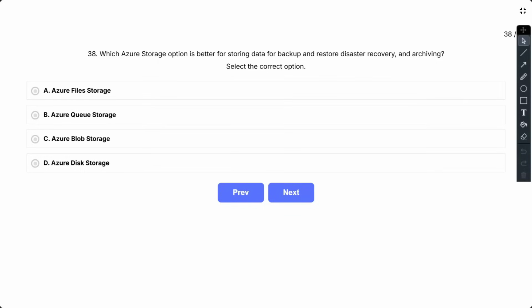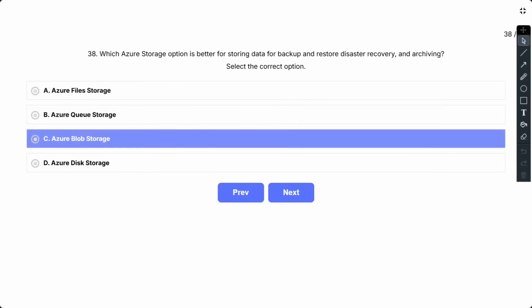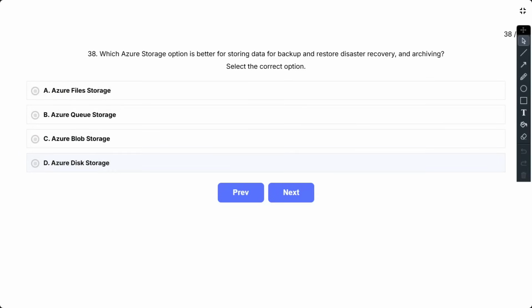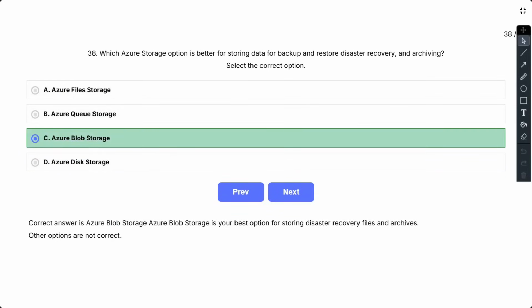Which Azure storage option is better for storing data for backup and restore, disaster recovery, and archiving? Select the correct option. The options are A. Azure File Storage, B. Azure Queue Storage, C. Azure Blob Storage, D. Azure Disk Storage. The correct answer is Azure Blob Storage. Azure Blob Storage is your best option for storing disaster recovery files and archives.